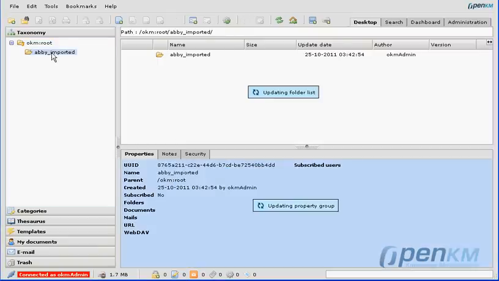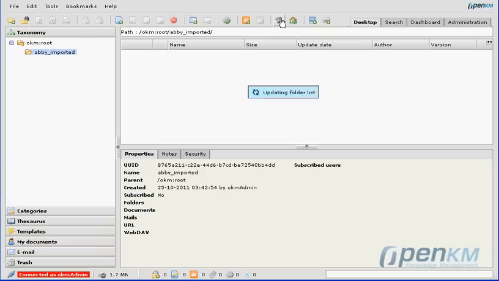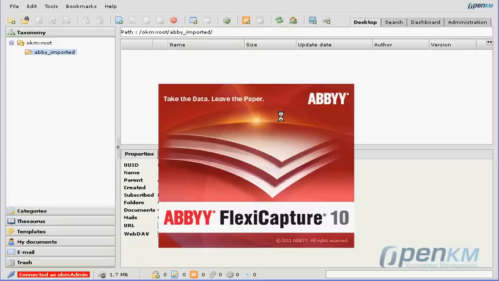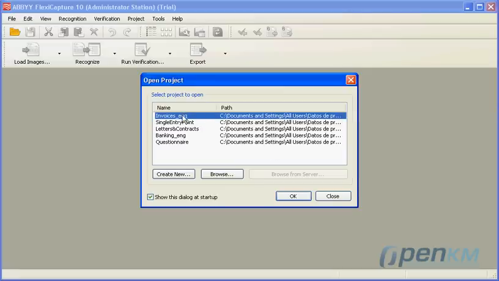ABBYY FlexiCapture is executed with transparency with OpenKM. We open ABBYY FlexiCapture, and in this case, we're going to open a project of invoices.